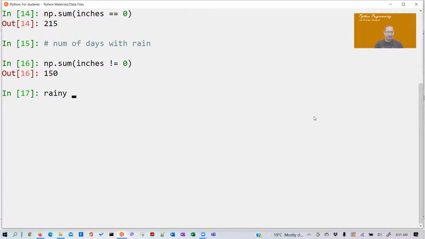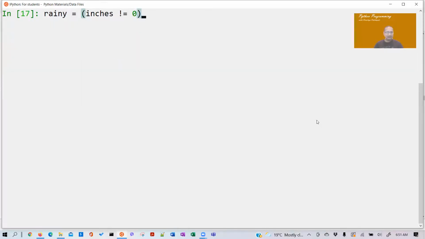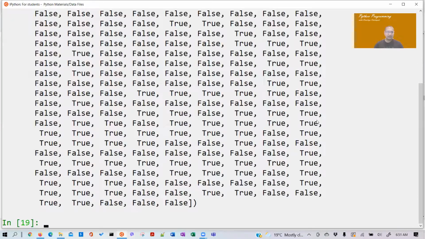Rainy is equal to inches, inches not equal to 0. Right? You have not equal to 0. Right? If I do this, it'll give me a Boolean mask. When it's rainy, say Boolean mask. Okay, so if I do rainy, I'm going to get a Boolean mask like this.